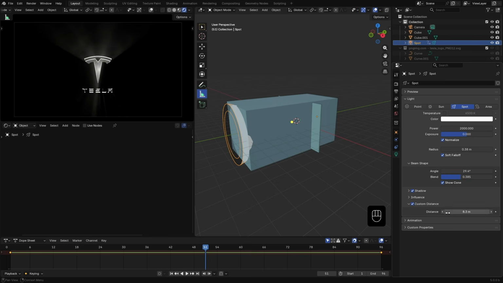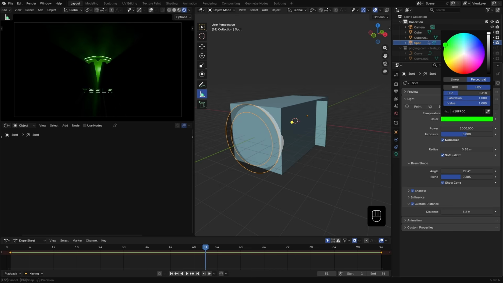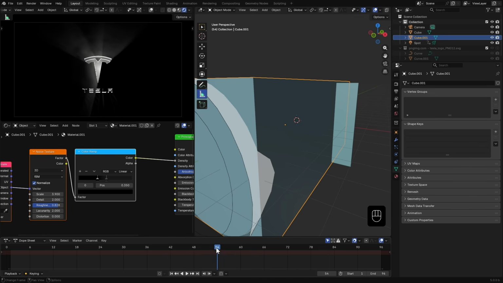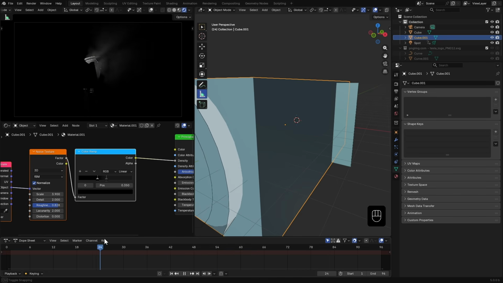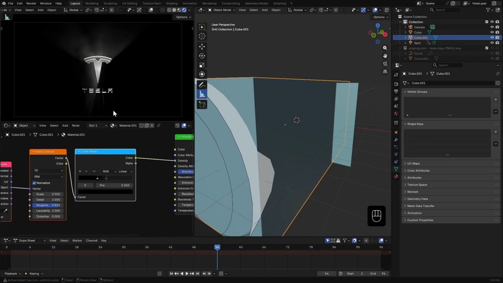You can play with the settings a bit more. Also, you can change the lamp color to add a tint to the shining light. We got our logo reveal effect. Let's make it pop with some compositing.